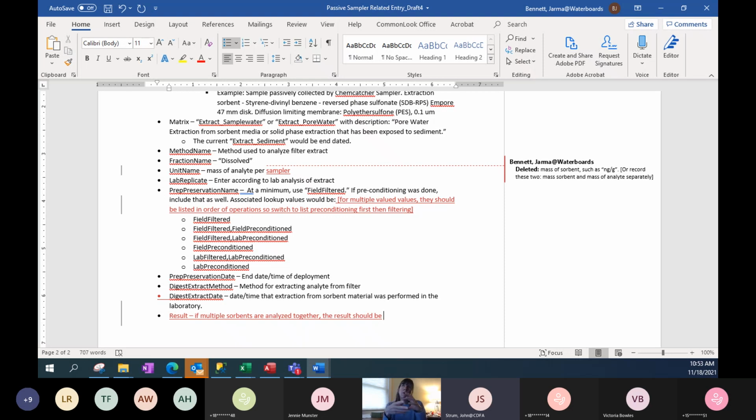So the sampler could contain multiple, I'm going to use disks, even though I know they're not all disks, within the same housing. Do you consider that one sampler? I haven't come across that yet.